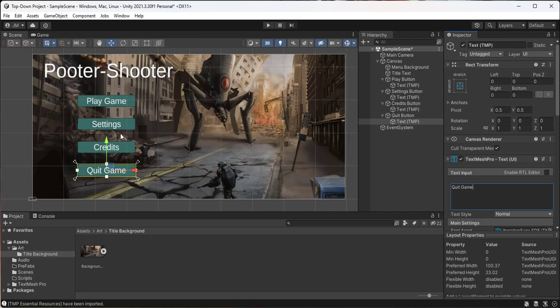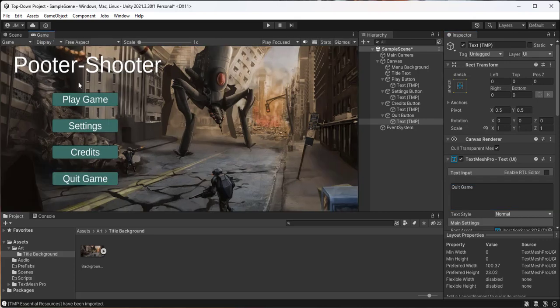But that way all your text fonts are all the same, the spacing is all the same, and everything looks good. So here's our main menu now. So we're getting really close.